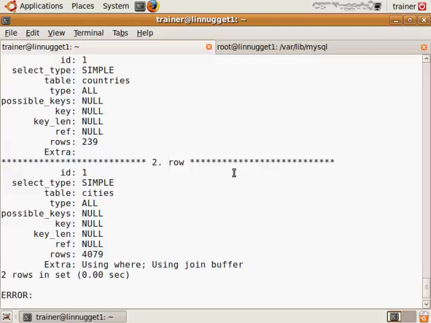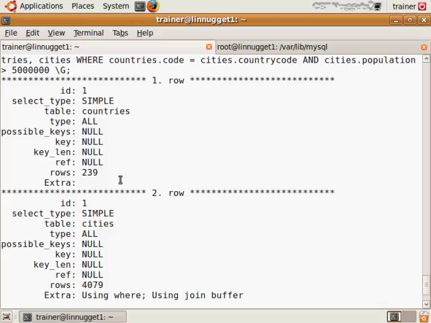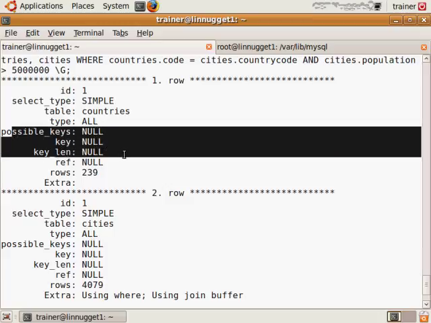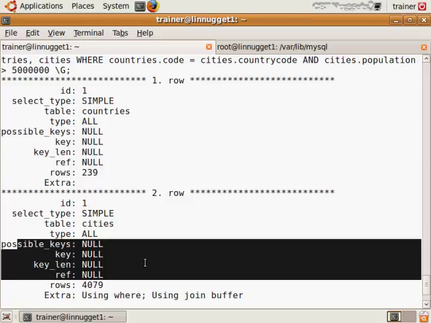Now check this out. This is not a good result here. Remember I said the first thing we're going to do here is look at what's going on here. We have one row for the countries table, and another row for the cities table. That makes sense because this query references two tables. It's a simple select. Look at the type, all. So we immediately know that we're not dealing with any indexes. And because we're not dealing with any indexes, we have nulls for our key columns. Our reference is null because there's no columns.